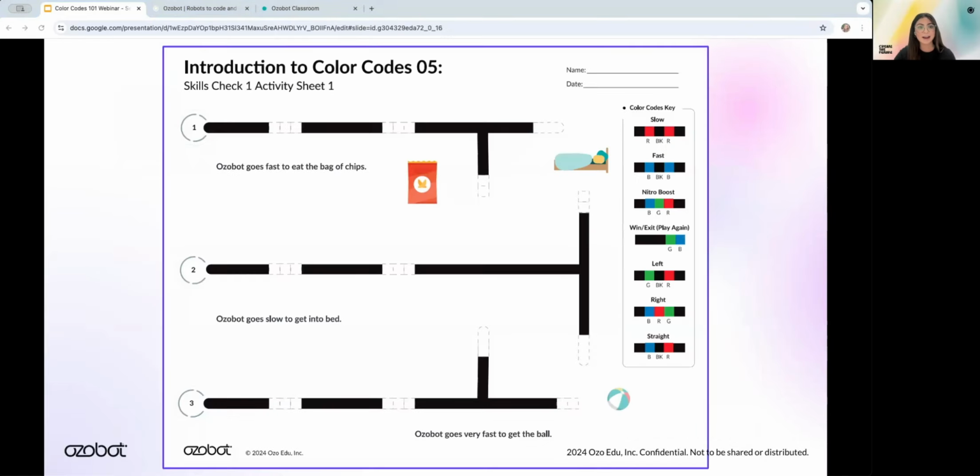So what I'll have you all do now is type into the chat the 3 color codes that should be used for track 2 and for track 3.